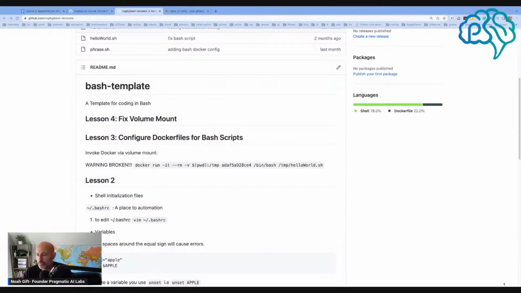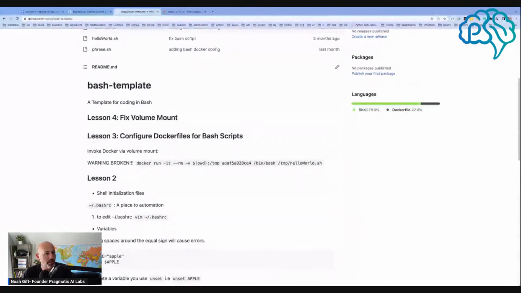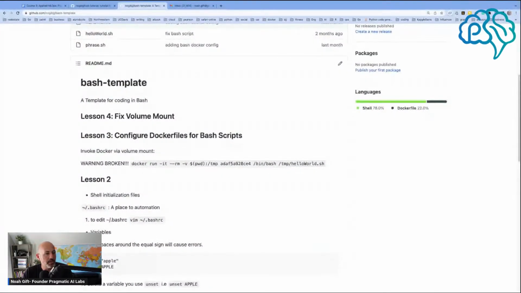Okay, let's get into some bash here. And I'm going to go ahead and share my screen to get started. Kind of exciting to do bash. There's so many things you can do with bash. I think that's what's so cool about bash, it's just really a useful thing to know how to do.